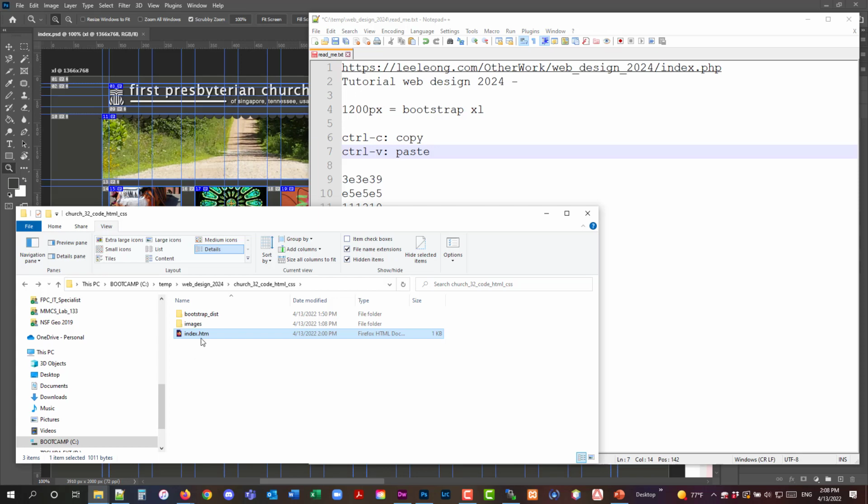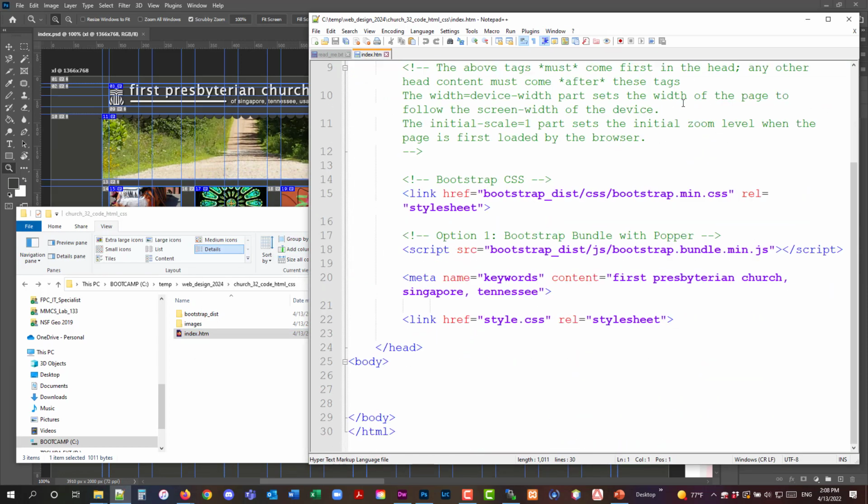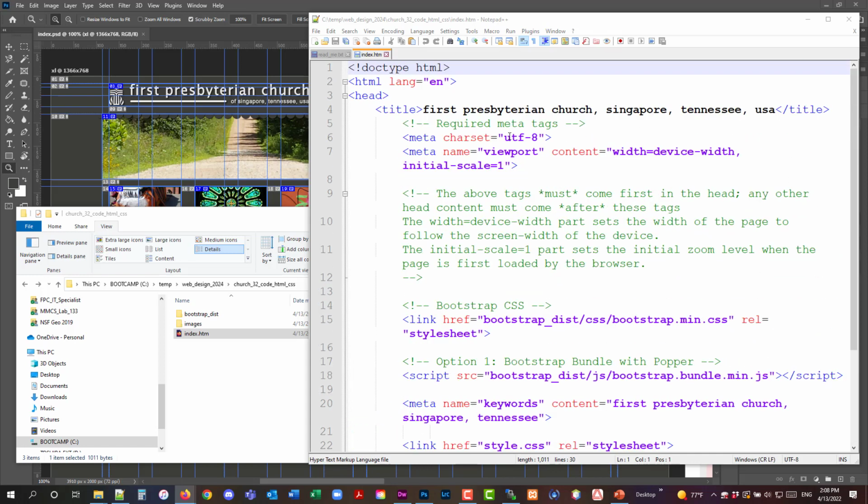Okay, to code this, you can actually do it in Notepad++. It is perfectly fine. You can code it here. It will work. But since we have Photoshop, I'm going to use Dreamweaver to do this. But remember, if you do not have Dreamweaver, you can code the whole thing in Notepad++. That is perfectly fine.